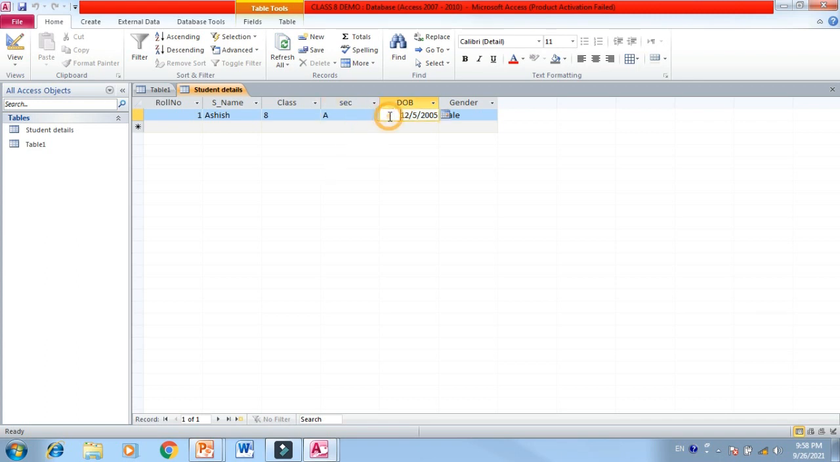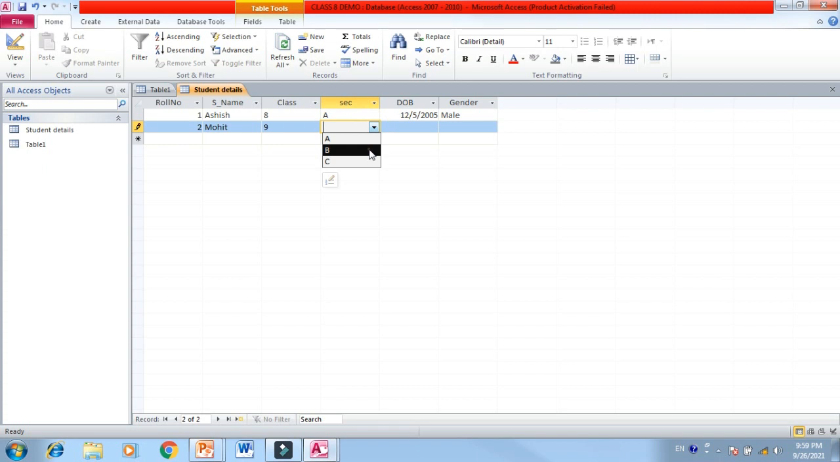Now let's try it. Now I'm storing the second record, and I'm giving the name as Mohit. Okay, and third, this is a student of class 9, and this is B. So you can see from the arrow also we can select like this, and date of birth I'm giving 26/03/2004, like this.